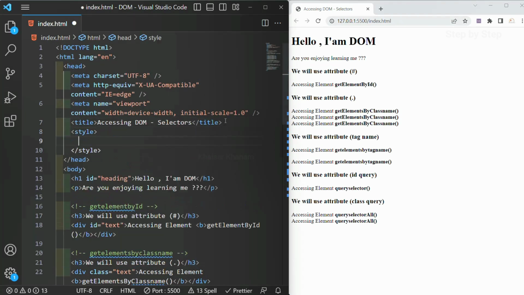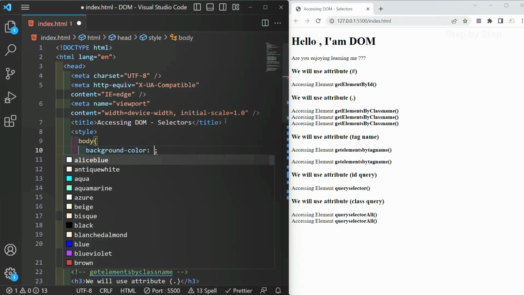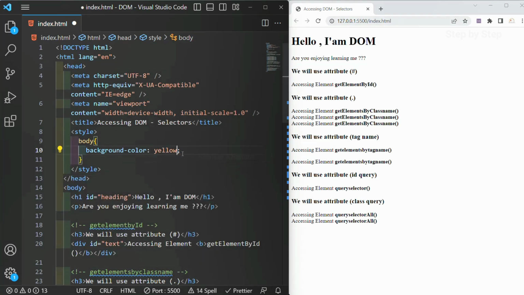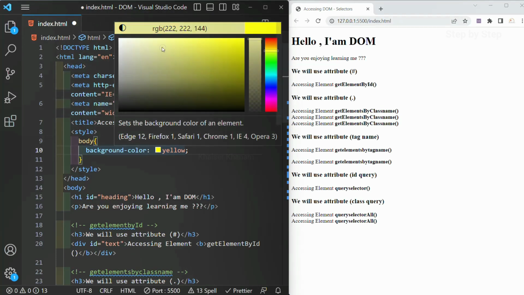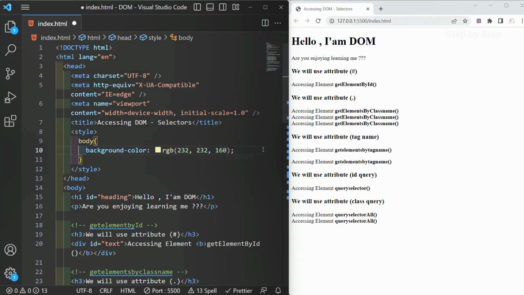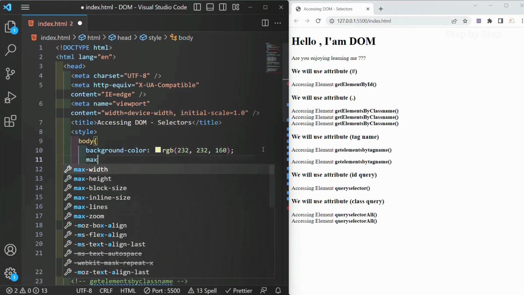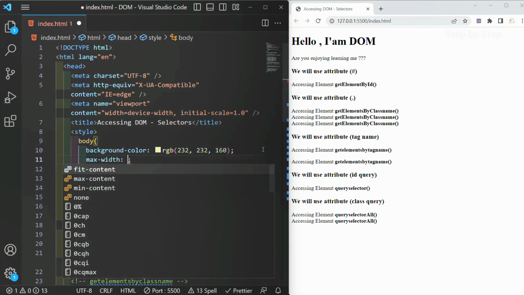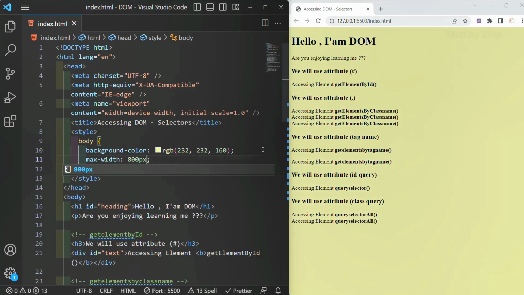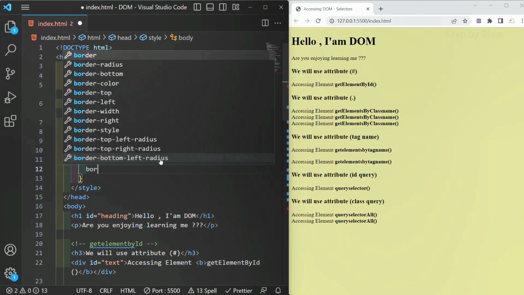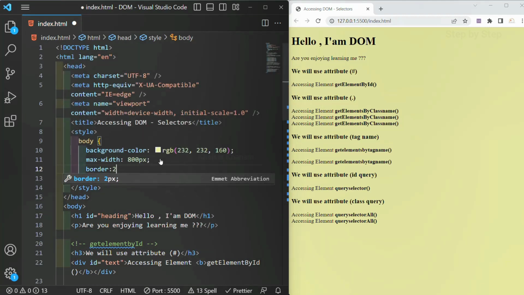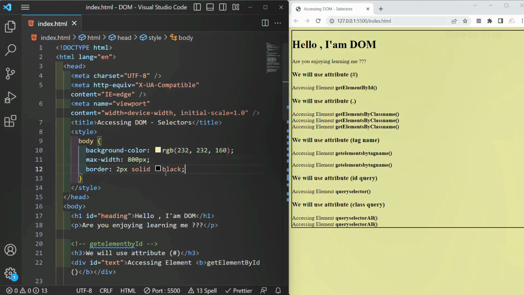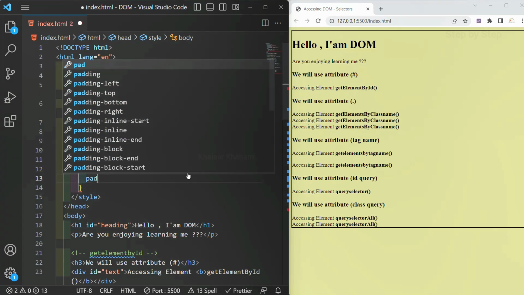Now let's give some stylings. I will be adding here a style tag. And for our body, let me just give some background color. I will just give here yellow. After this, I just want to give the maximum width. Maximum width, I will just give around 800 pixel. Save. Now this is the background color and the maximum width is 800 pixel. For this, I will be giving border. Border of 2 pixel solid black. Save. Now this is the border.